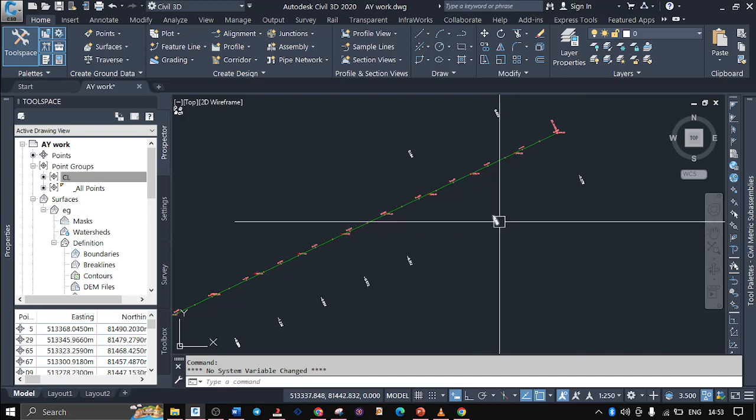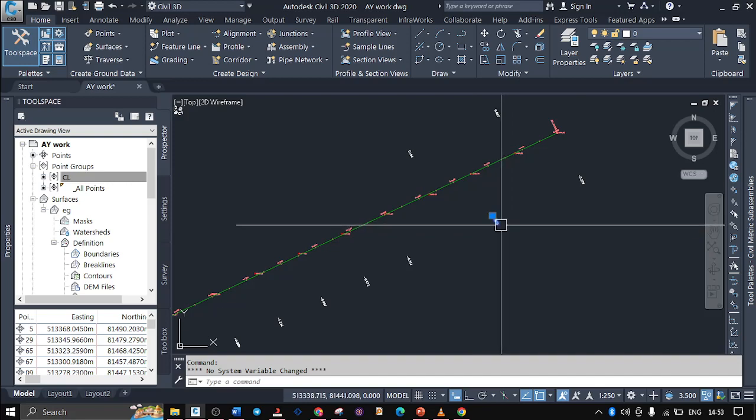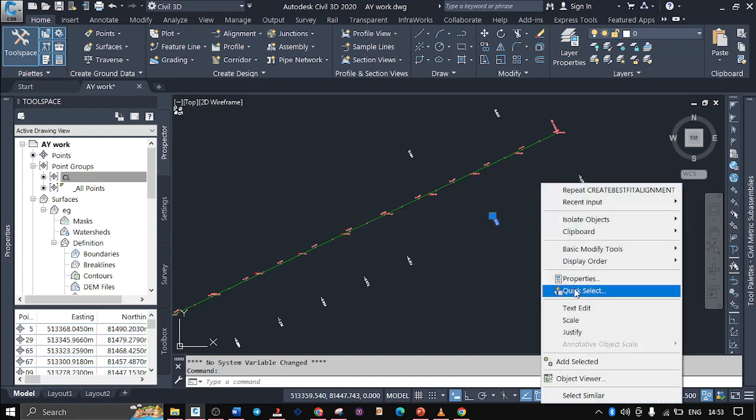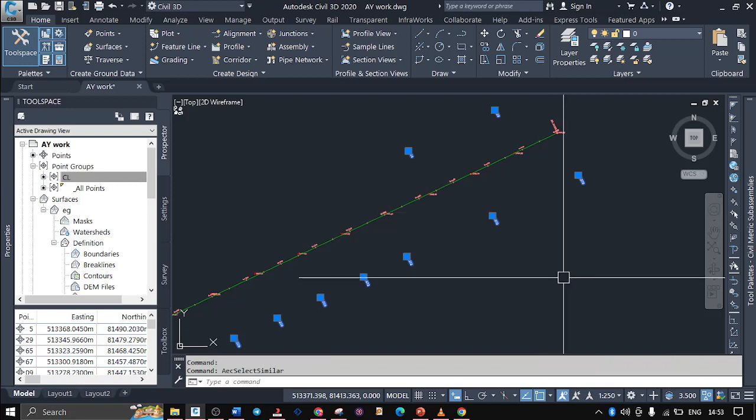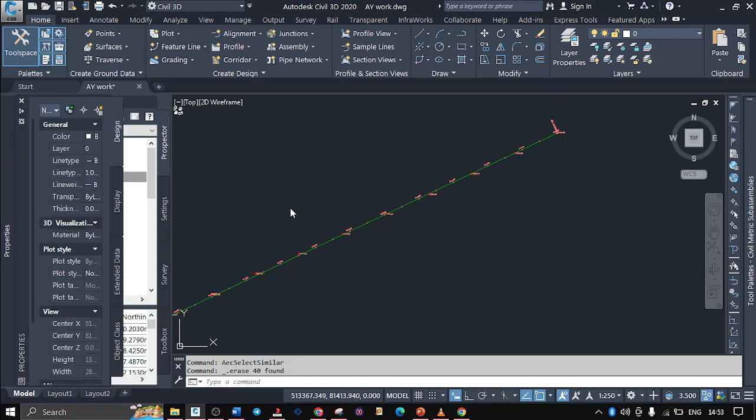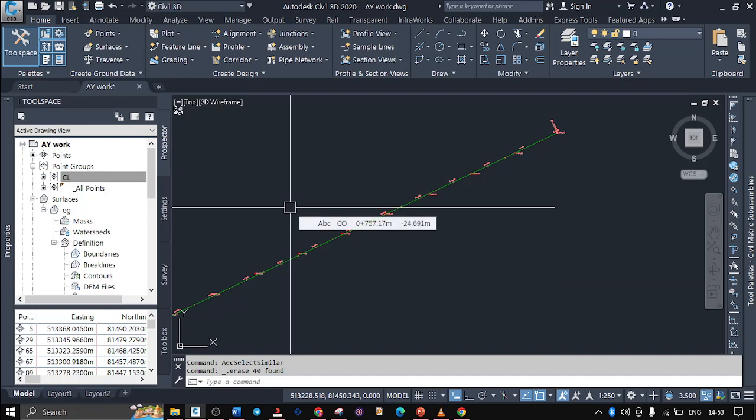So for now, I'm going to delete all these points here. I select one point, then I right click, then I select similar, then after that I click delete. All those markers are gone. So we have drawn something, we have done something on a best fit alignment.